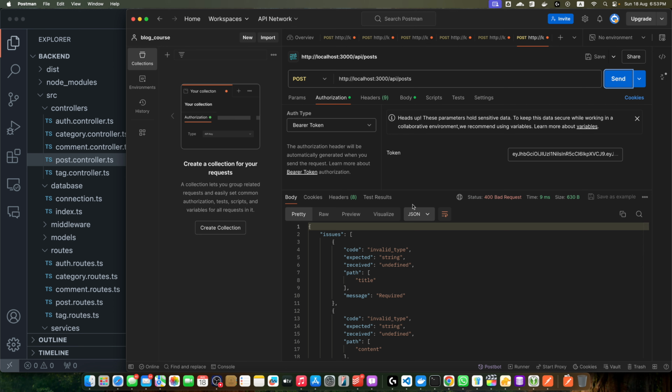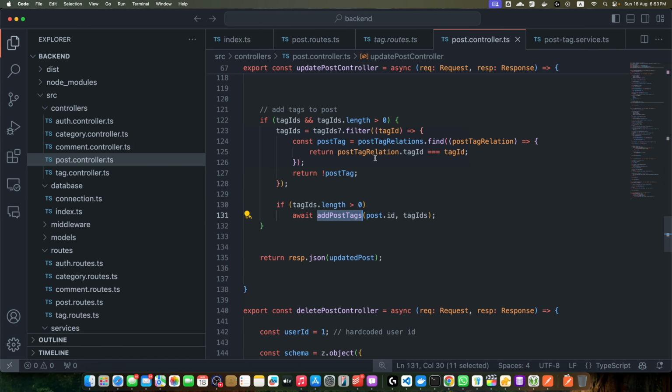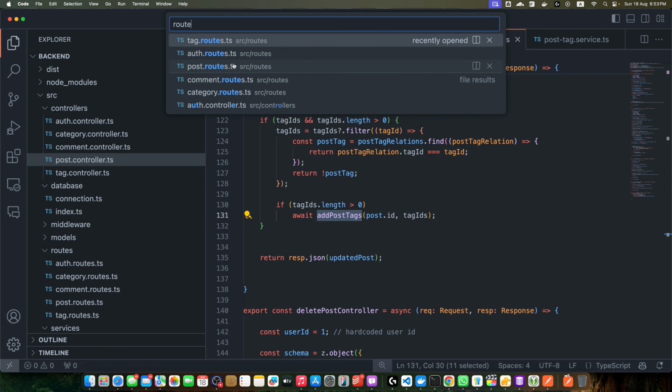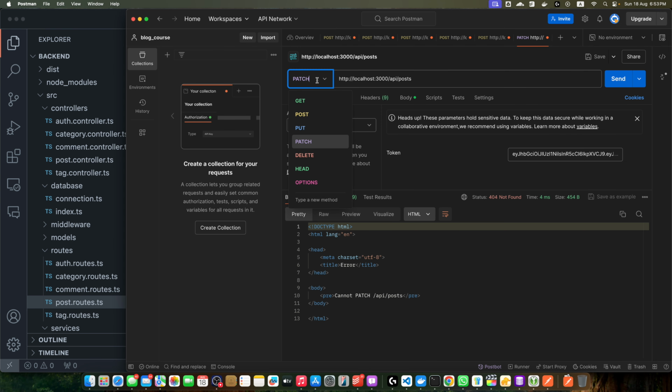It was trying to insert the post, but we wanted to update, so use the patch method instead. Okay, let me see if there is a patch method or not. So go to the post routes, and here we have the put method, not the patch. So let me actually use the put method, hit the send button.